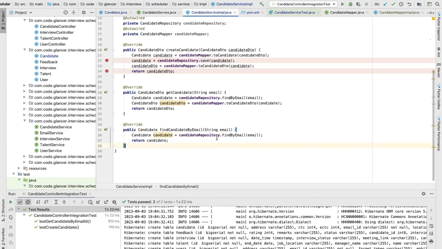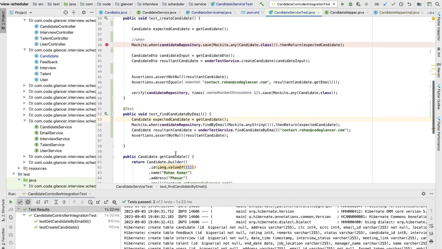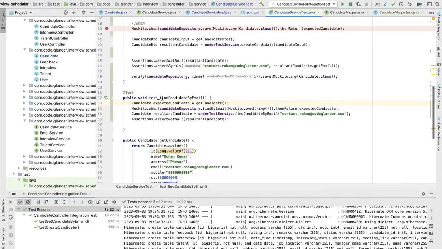So if you see here, this is a one liner method. What it is doing is taking one email id, trying to find the candidate from the database, and then returning the candidate. So let's say I want to write the test for find candidate by email, right? So this is one test case I want to write.